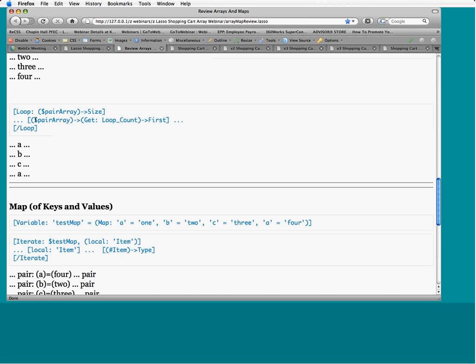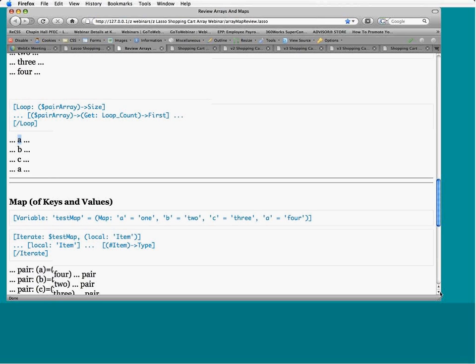I can also use loop to do the same thing. I go through each element, and for each element I get the first, the names or keys for each pair, each element in my pair array.